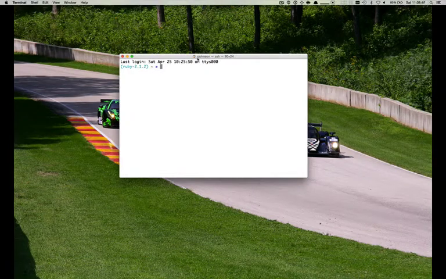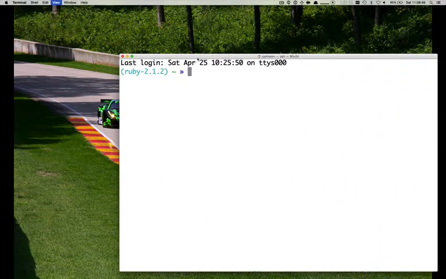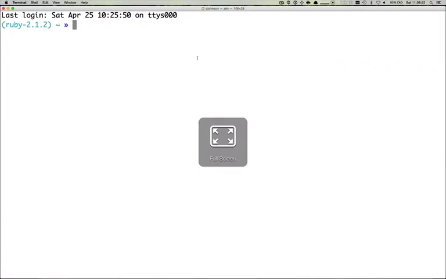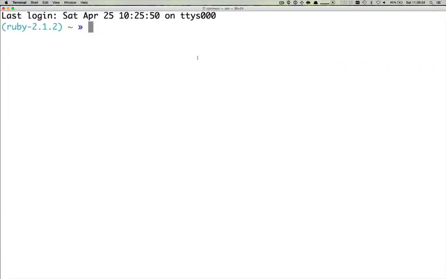So what I'm going to do is use the terminal up here because the cloud editor is not working. So imagine this is your browser.